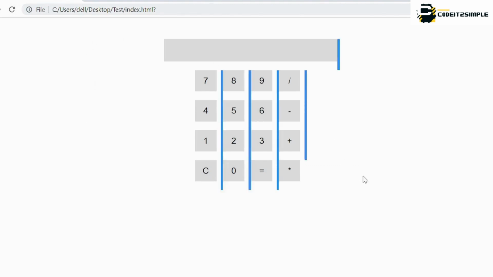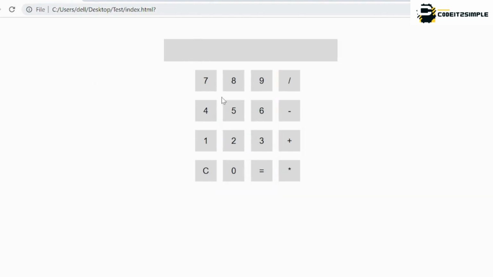This app looks simple, so let's test this calculator app. Say 1 plus 5 which is equal to 6, so it's working fine. Let's test another example, say 5 multiply by 3 which is 15. This application is working fine.